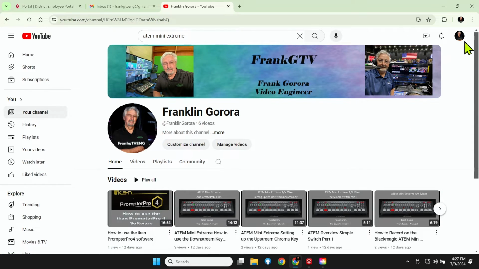From this point, you're going to go up here on the right-hand side and click on this little plus. It looks like a camera. You'll have choices: upload video, go live, or create a post. You're going to go live. When you click on that, you're not instantly going to go live. It takes you to the streaming page where you can go live.